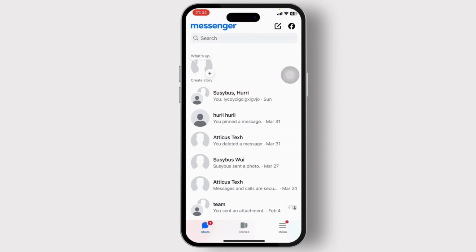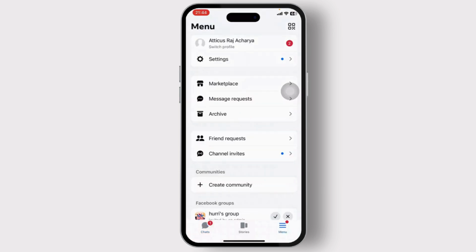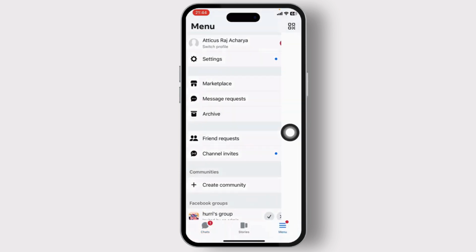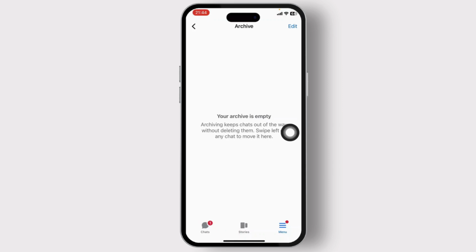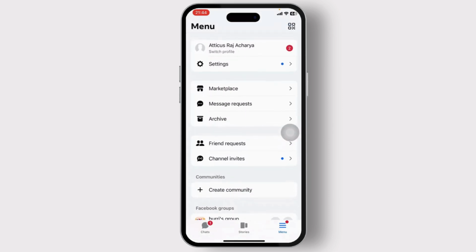So first thing that you might want to check is your archives, as sometimes when you try to delete your message, you can have just archived it. So to check your archive, go to the bottom right corner on your menu. After that, you'll find archive right here. Tap on archive and check if you have any messages in the archive. If you do have one, you can simply recover it and you should be good to go.